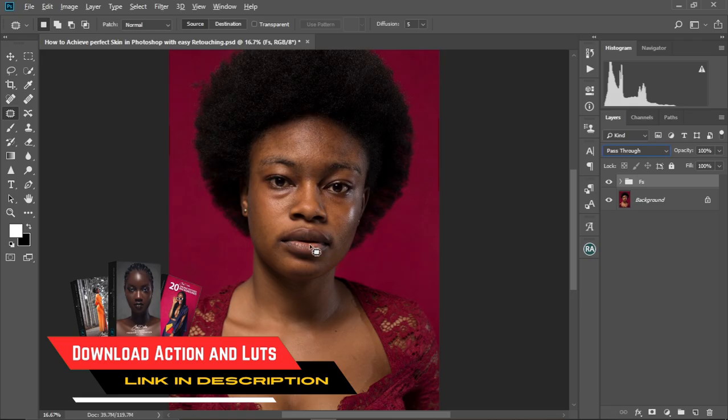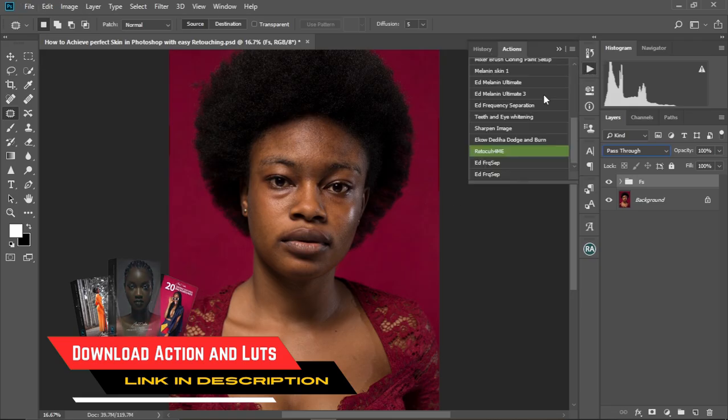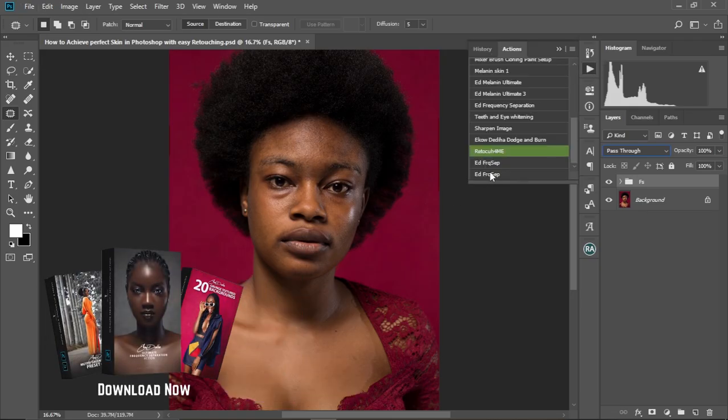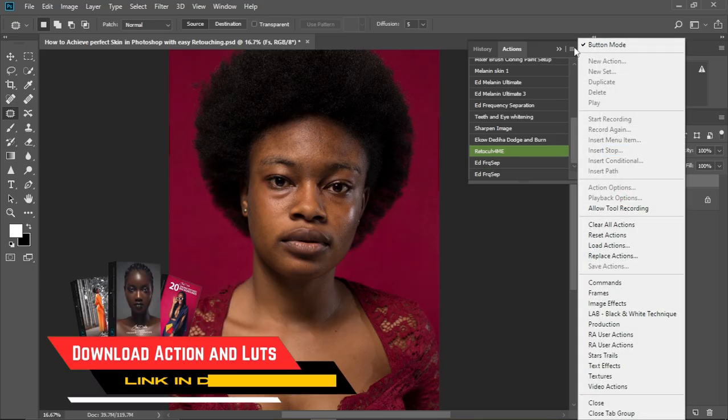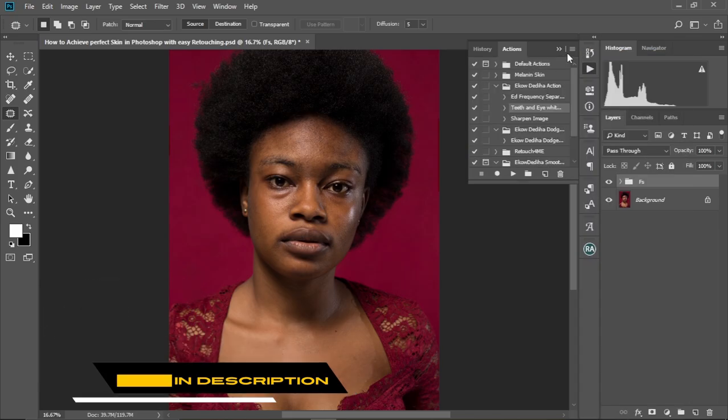I have it in my actions panel that is over here like this. You're going to come here and then you're just going to locate it over here. And then when you download this action, you're just going to come to the site, and then you're going to come to load actions. I have this on button mode. Let me remove it from button mode.